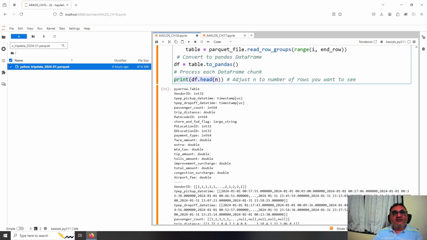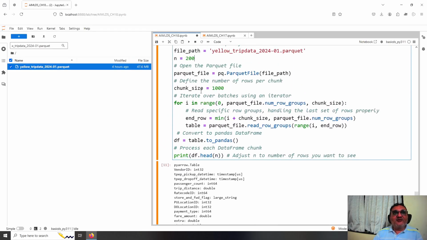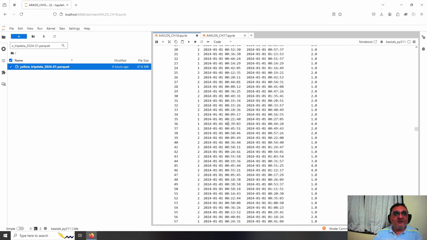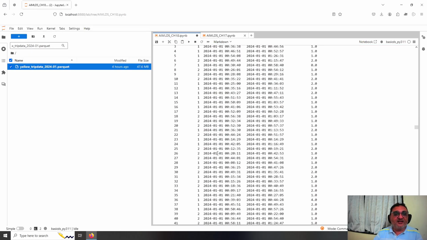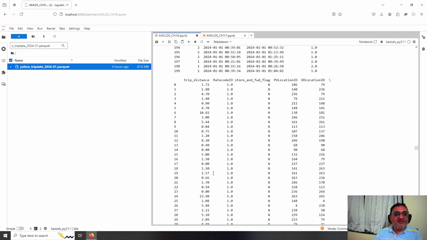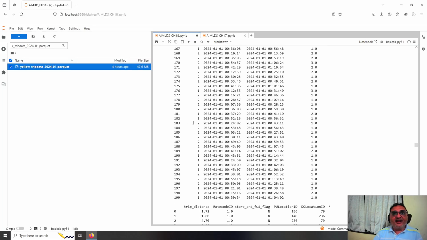Now, first I am keeping n equal to 200 only, but still I think 200 rows will not be visible, only the top 5 and bottom 5. No, I have set that option: pd.set_option, this was executed, display.max_rows None. So all 200 rows are visible. Okay, 0 to 199, and multiple columns are there.